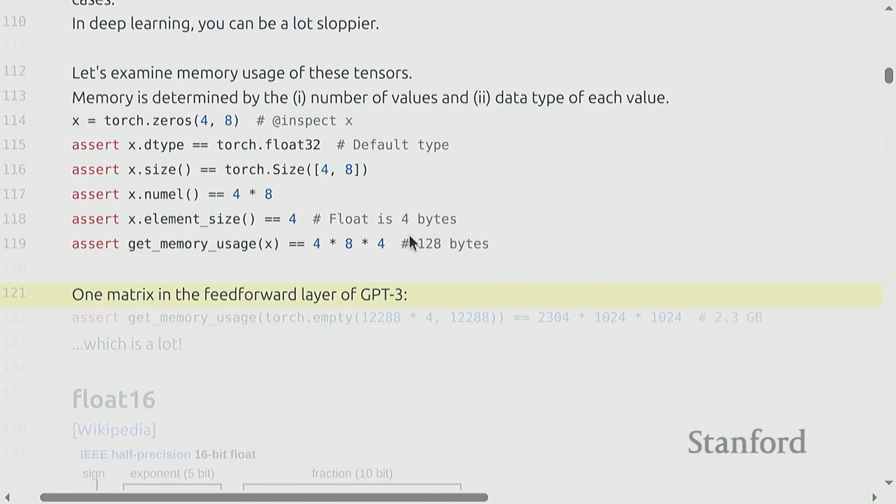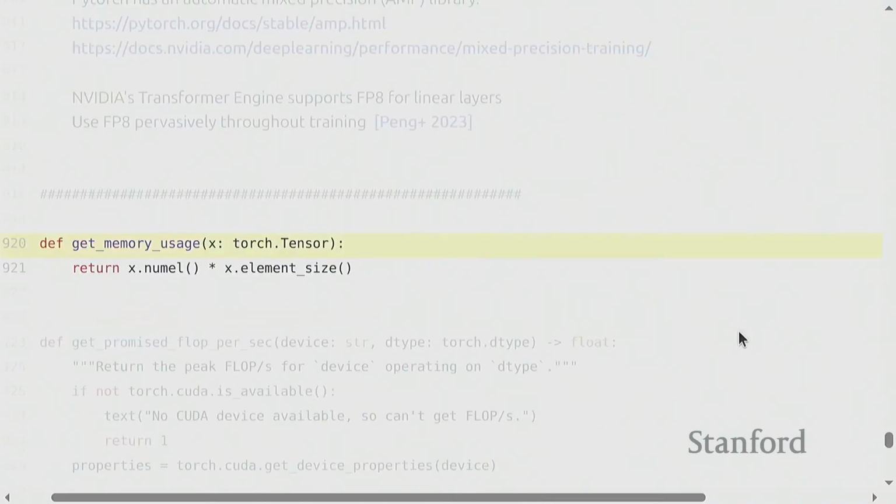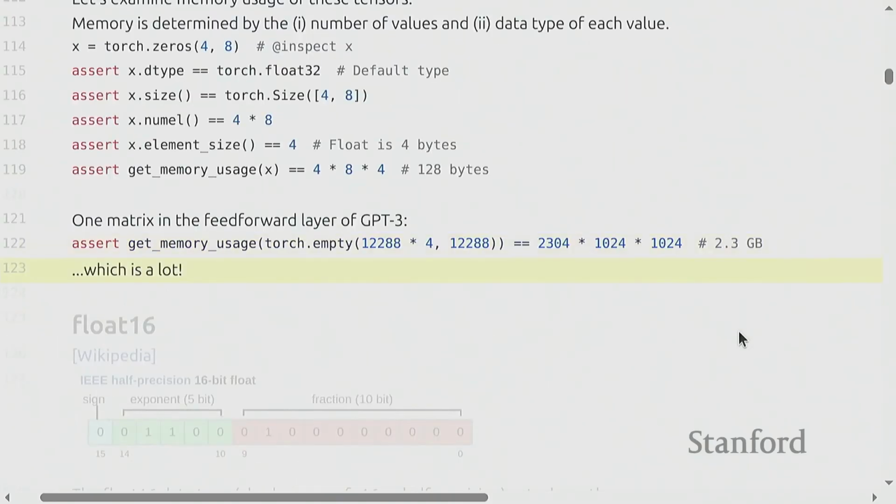And just to give some intuition, one matrix in the feed-forward layer of GPT-3 is this number by this number, and that gives you 2.3 gigabytes. So one matrix, these matrices can be pretty big. Float 32 is the default, but of course, these matrices get big, so naturally you want to make them smaller so you use less memory. And it also turns out if you make them smaller, you make it go faster too.